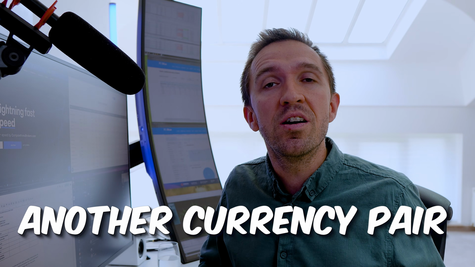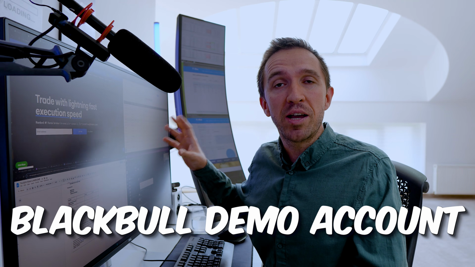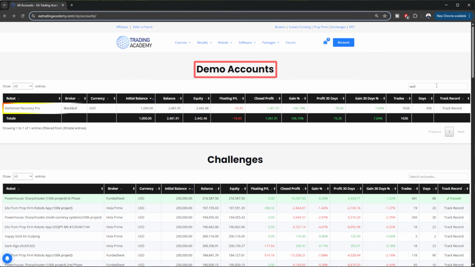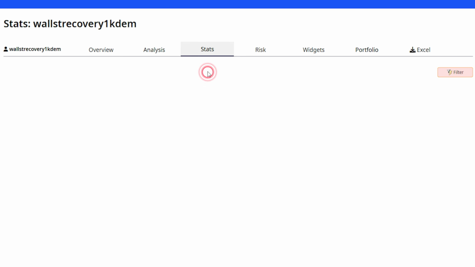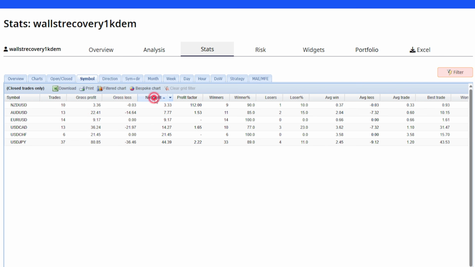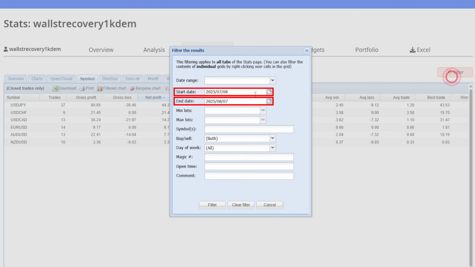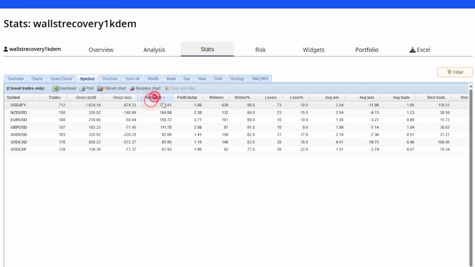If you want to pick another currency pair, not the dollar yen, maybe you're not a fan of this currency pair, you want to trade another one, you can follow the results on my Black Bull demo account and I'll leave a link to the demo account down below in the description because the demo accounts are visible only to the VIP users. So if I show you the track record one more time, you will see the performance. Just click on stats, click on symbol and arrange them according to the net profit for the last 1 month or for the entire period.